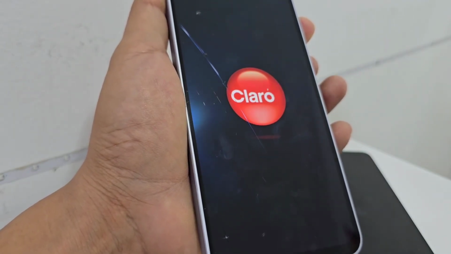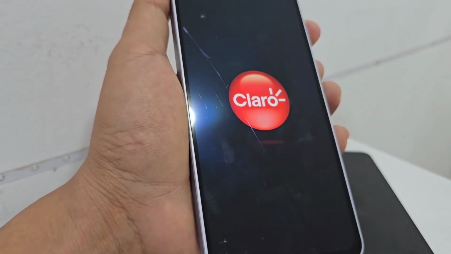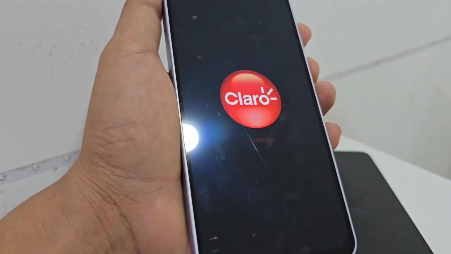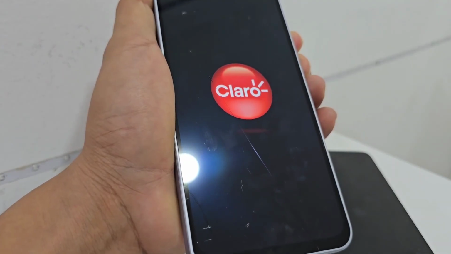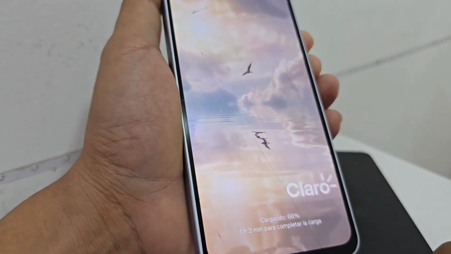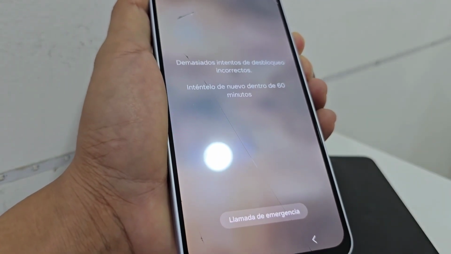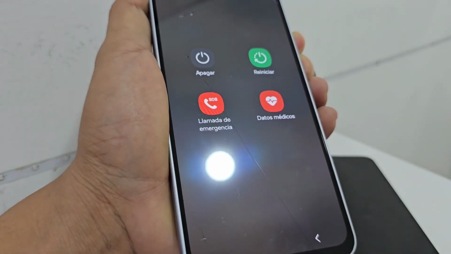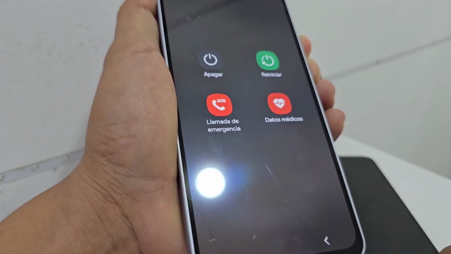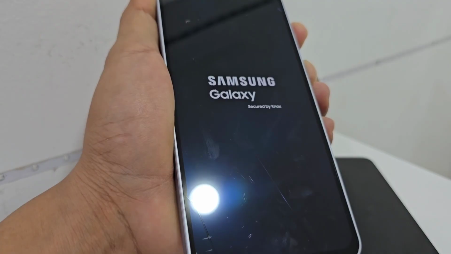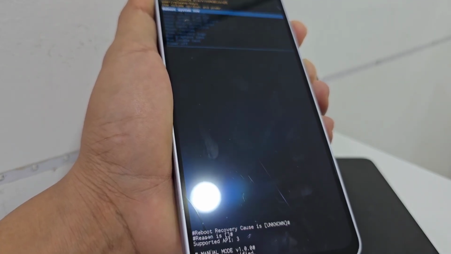Well, here it seems that our phone did not enter recovery mode. What it did was restart. So what we're going to do now is do the same process again. Press the power button and volume down button at the same time. When our phone restarts again, we release the volume down button, holding the volume up button. Now we release the power button, so that this time we do enter recovery mode.